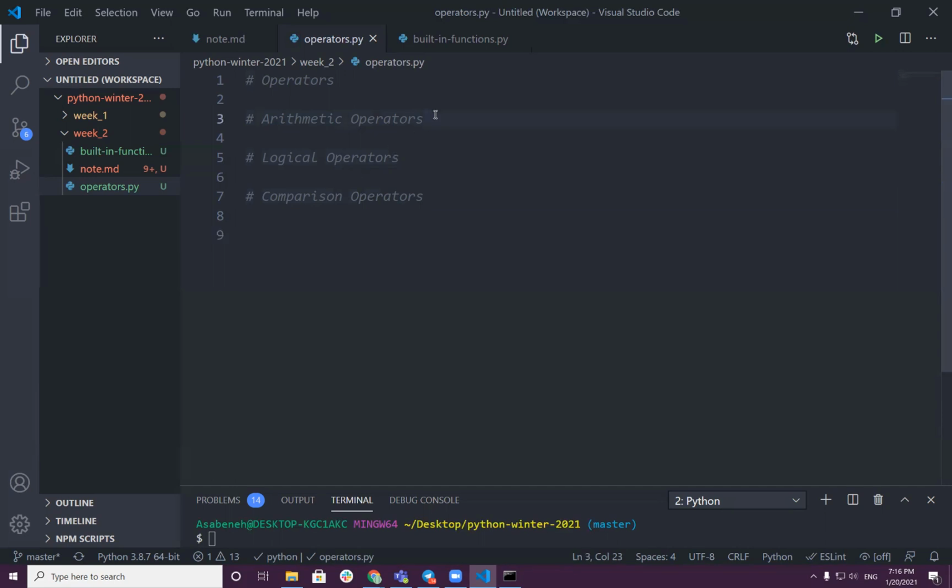What are the arithmetic operators, guys? Do you remember this? Addition, subtraction, multiplication, division, the modulo, and floor division, exponentiation. At least I just categorized them there. Do you remember this part, guys?